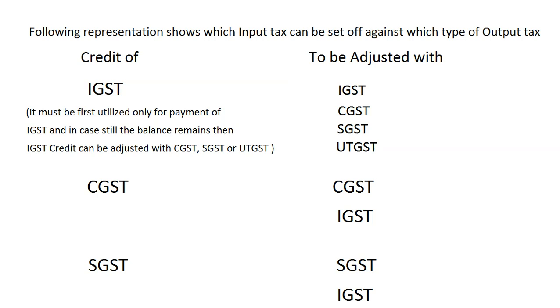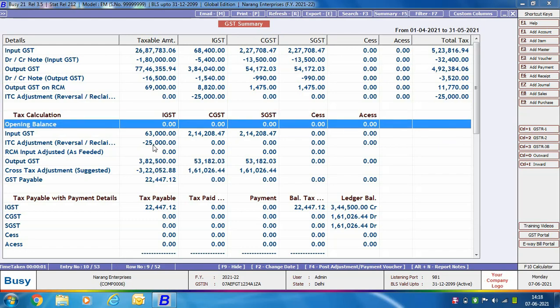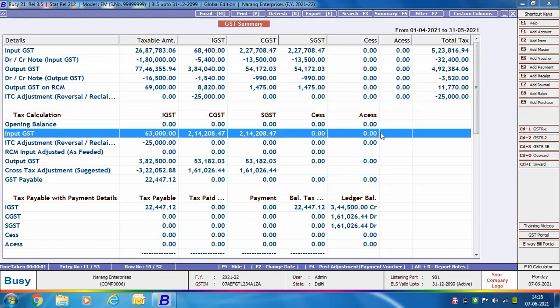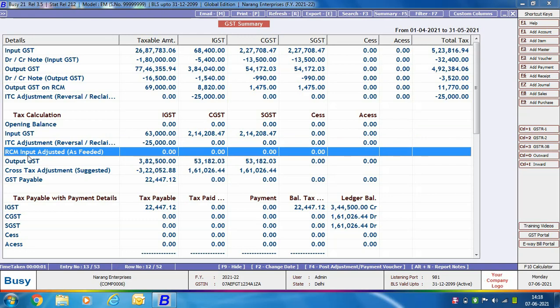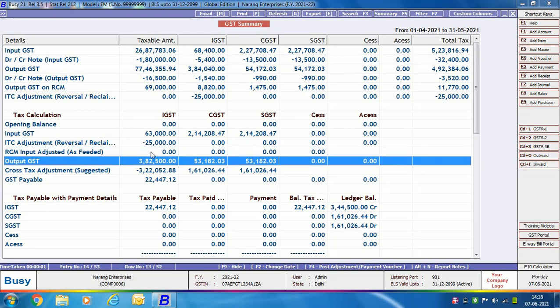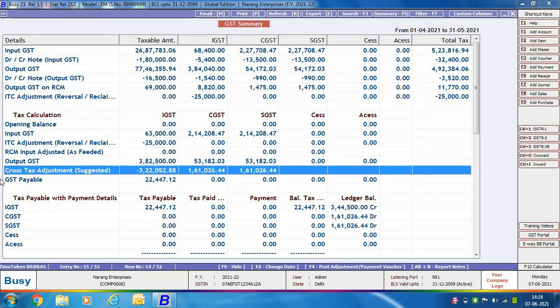Similarly, credit of CGST can be adjusted with output CGST and output IGST, and credit of SGST can be utilized with SGST and IGST. So keeping these points in mind, now we are coming back again to our GST summary, and here we can see the input GST, ITC adjustment, RCM input adjusted, output GST, and then cross tax adjustment suggested.